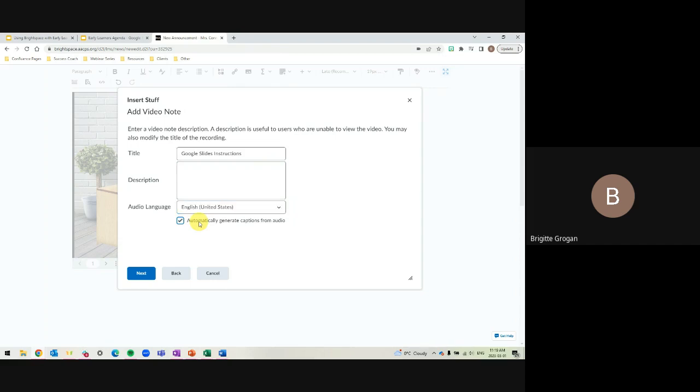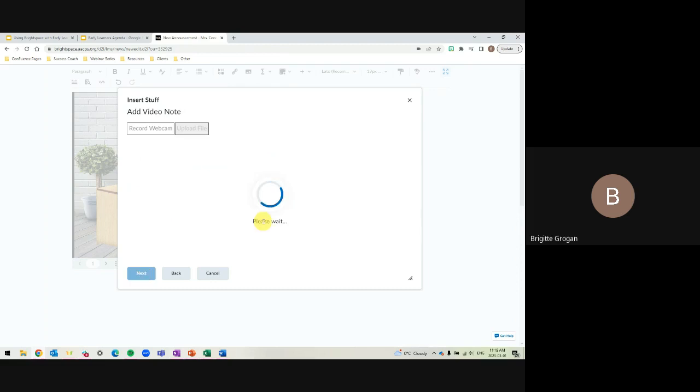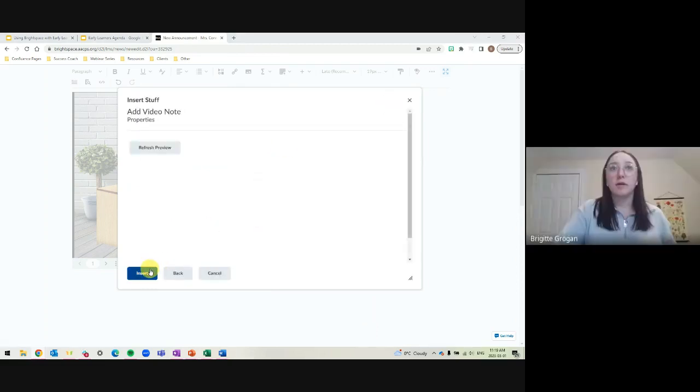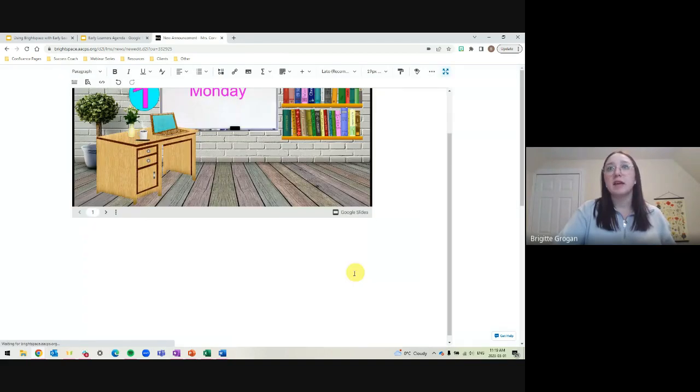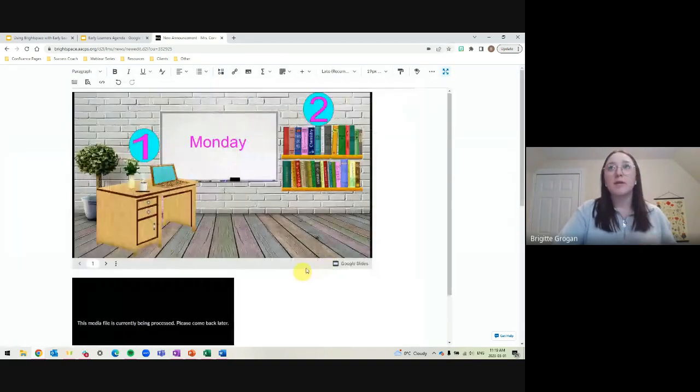So a lot of students might not need the captions or might never look at them, but it's very simple to add, and it's a nice thing to have. Students do not need to have them turned on if they don't need them. So it's nice to automatically generate them right away, and that way students can turn them on if they need them, or parents if they ever need to take a look at something. So I can go to next there. That's going to bring that in, and I can insert that. It's going to take a second to buffer there.